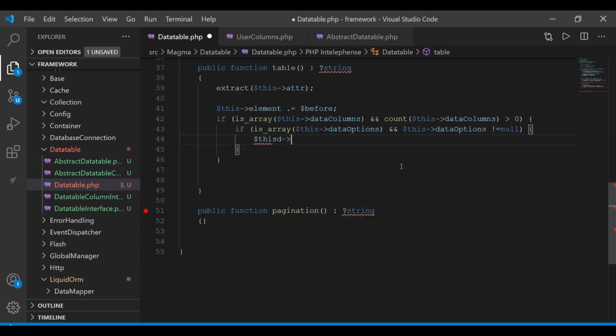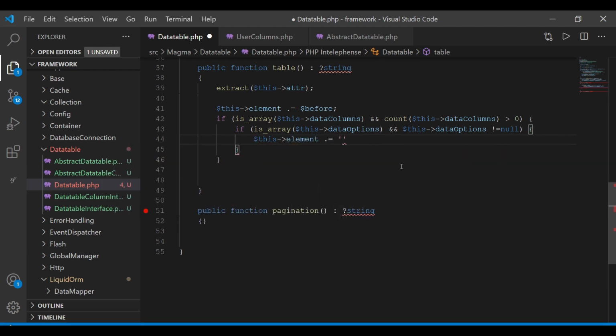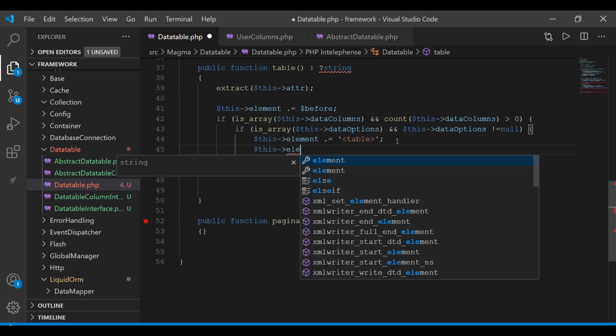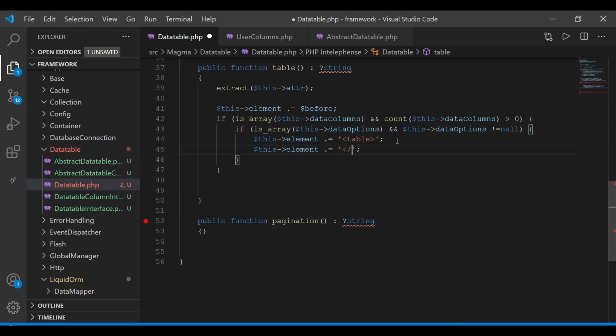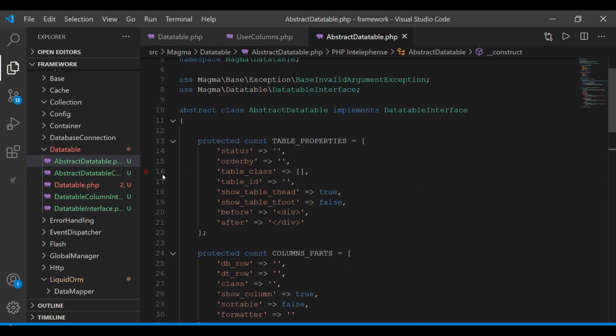So we're going to say this element concatenate table. So I'm going to say table, just like that. I'm going to put the closing tag element concatenate table. Now I'm going to break this down into different methods, so I'm not building out this entire table in this one method, so that it's a little bit more readable and you can understand it a little bit more. So I'm going to use some of the attributes that we've created around there, and I'm going to populate that table with the table class and the table ID.